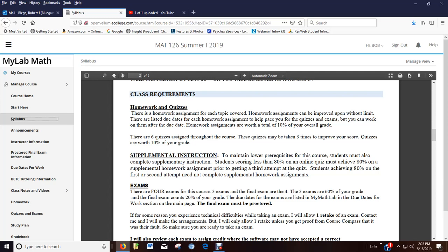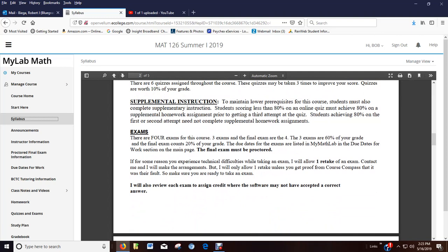Okay, because homework's 10% of your grade. Quizzes are 10% of your grade. You can take your quiz 3 times to improve your score. Supplemental instruction. If you want to take a quiz a 3rd time and you've scored less than 80 on the others, you've got to do the supplemental instruction to be able to access the 3rd quiz.